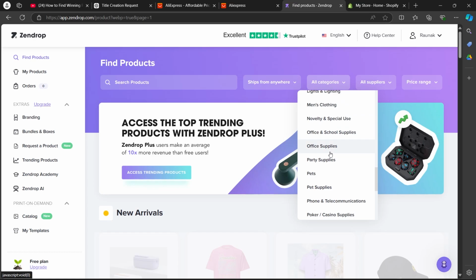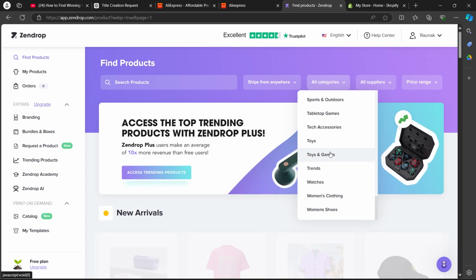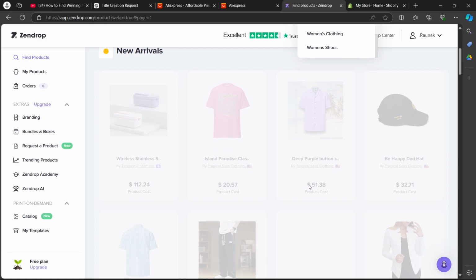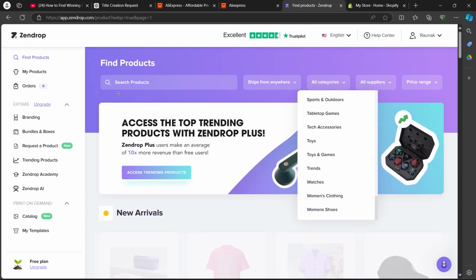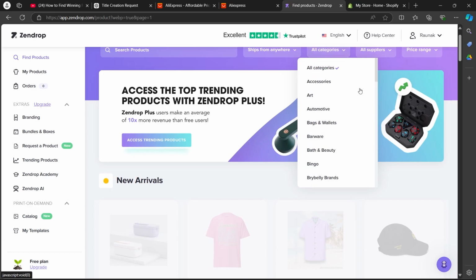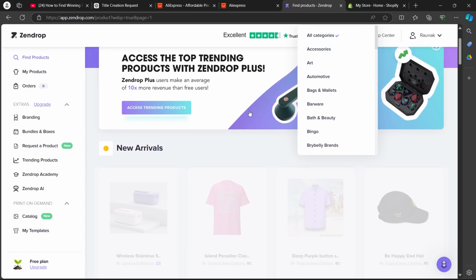Another tactic to consider is focusing on niche products. Products that cater to specific interests and hobbies can perform exceptionally well, especially if you're targeting a specific audience. For example, products related to fitness, home decor, or gadgets can attract dedicated customer bases. Zendrop allows you to use filters to narrow down your search results, and you can filter by price, number of sales, ratings, and more. This helps you focus on products that meet your specific criteria for winning products.